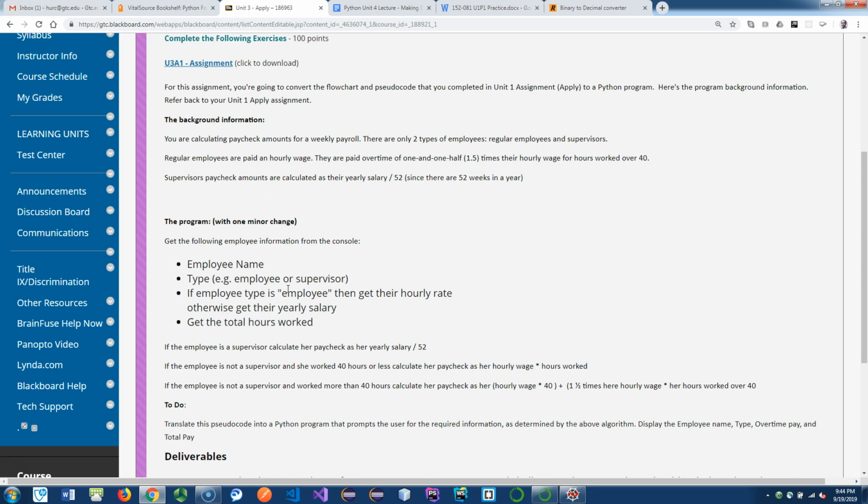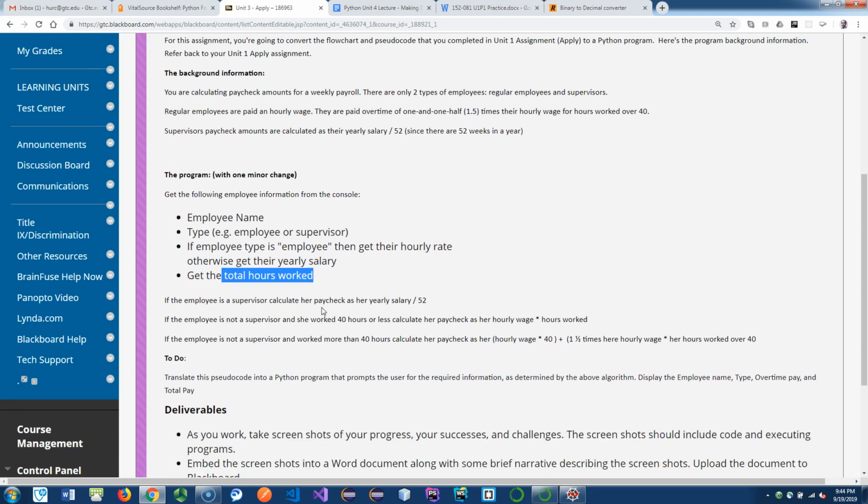And then you test the employee type. If it is a regular employee, you get the hourly rate from that. Otherwise, you will use a yearly salary for that person, and you also get the total hours worked from that regular employee, and then you're going to calculate the weekly pay for that employee, and then display that to the console. Okay, so that's pretty much it.